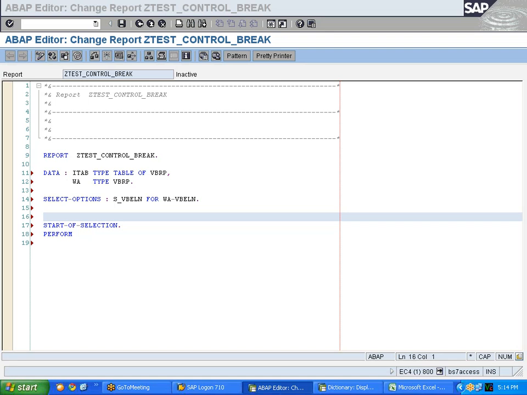So now let us see what is the use of this syntax in the program. I am going to create a program for control break. What is the use of this control break? How to use these statements in your program?